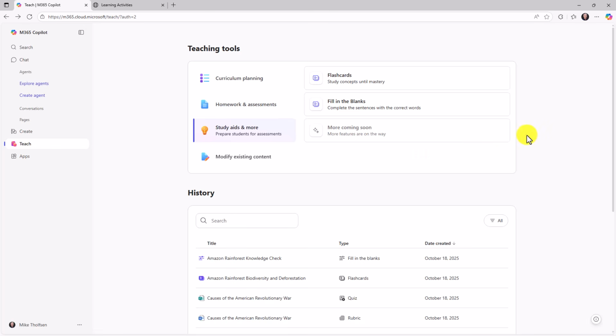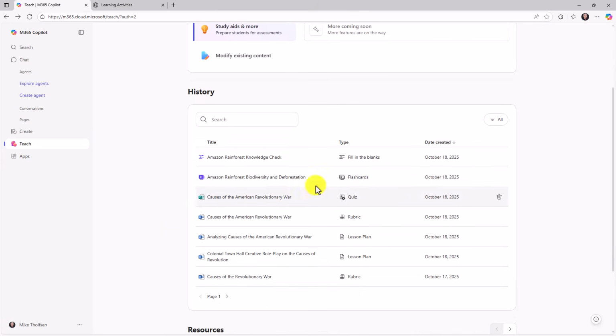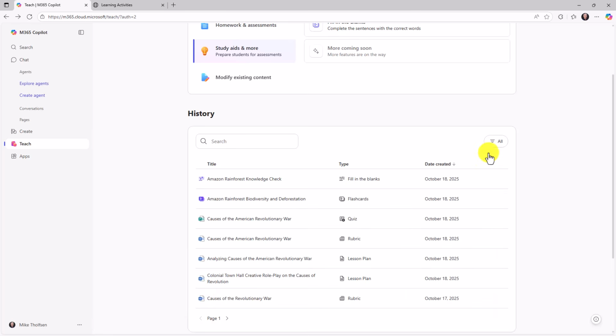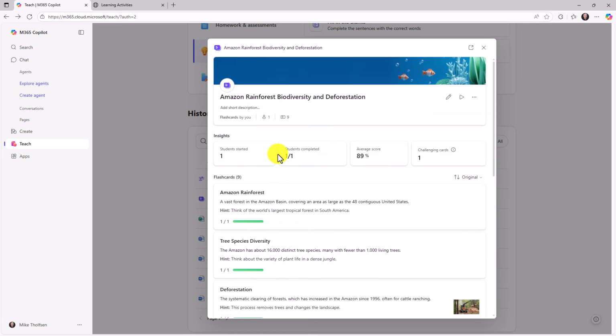The other thing I'll show is insights for any of these study aids. So I go down here and you can see, oh, these are these different types. So in history, I can filter. I just want to show my fill in the blanks. That was when I created. Oh, I want to show my quizzes. I want to show all. In this case, I'm going to open up these flashcards that we created. And I can see now Alex filled it out.